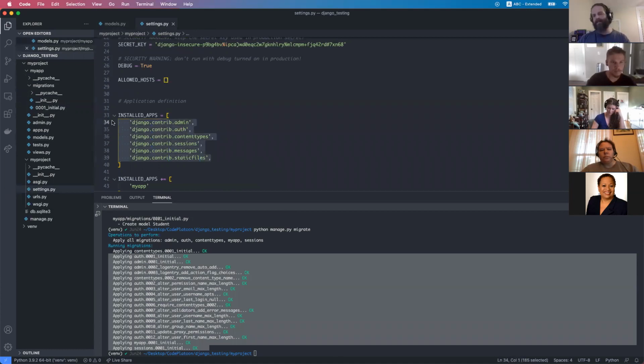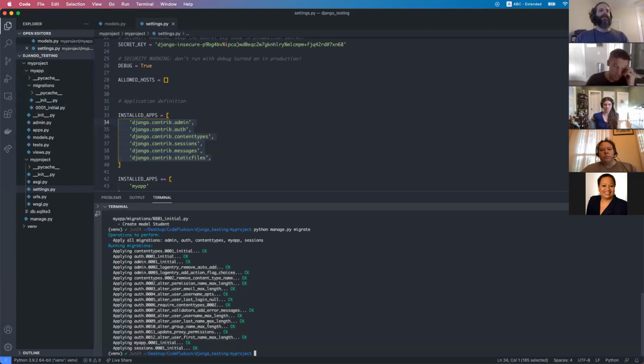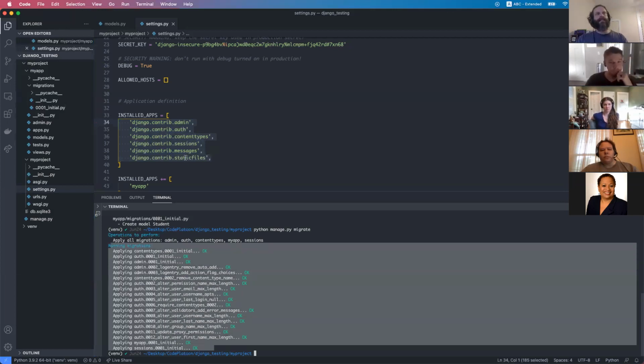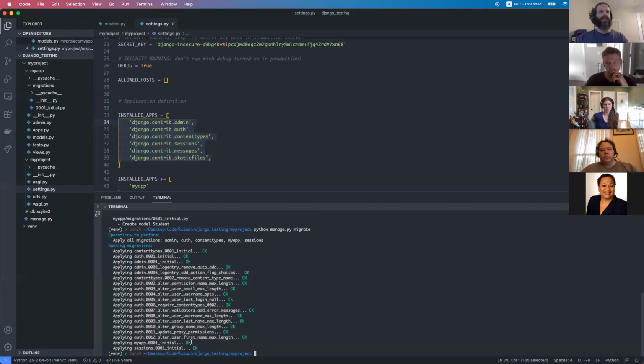by default. All these installed apps have their own database requirements. So you could just delete all this and not have anything standard, but you probably wouldn't want to do that. So now we have all of our databases for this project set up, including the one that we specifically wanted set up.